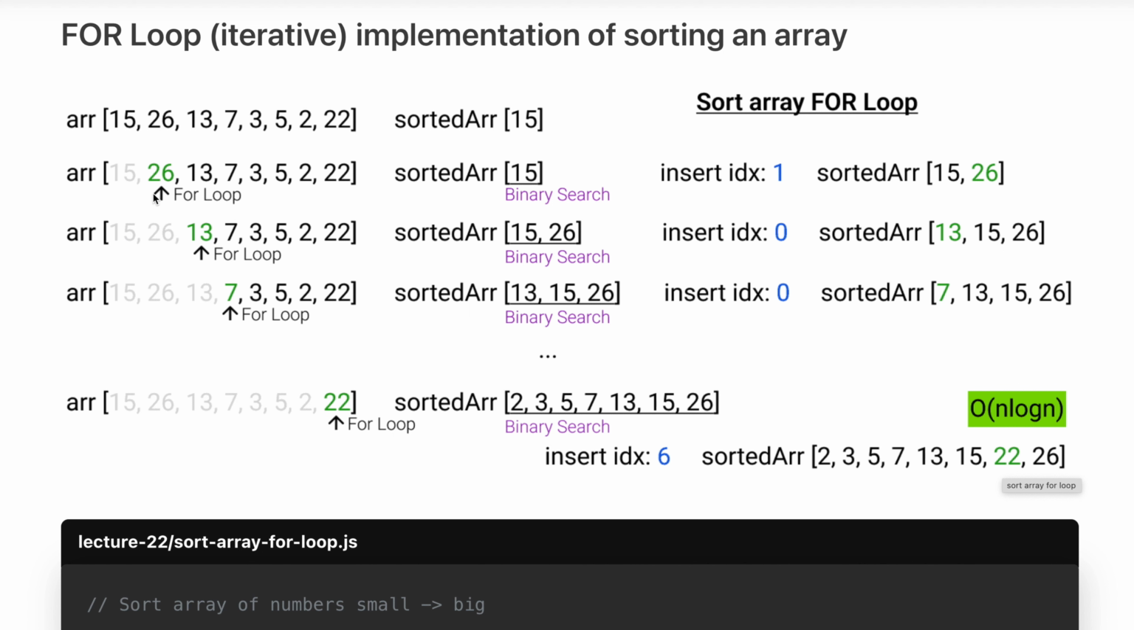Then we're gonna run a for loop in the original array to go through all the elements. So in this case, we have 26. And we're gonna use binary search on this sorted array to look for the index of where we can insert 26. And in this case, when we do a binary search for the sorted array, we know that 26 is bigger than all elements in the array. So the insert index is 1, and we insert 26 after 15.